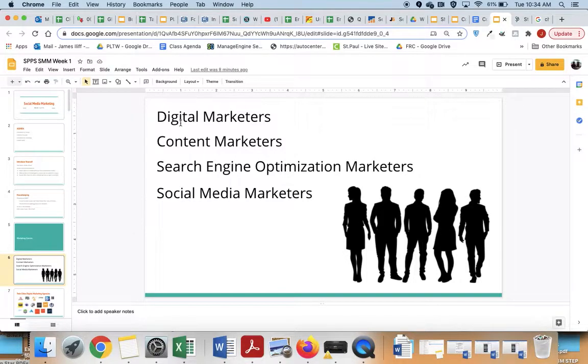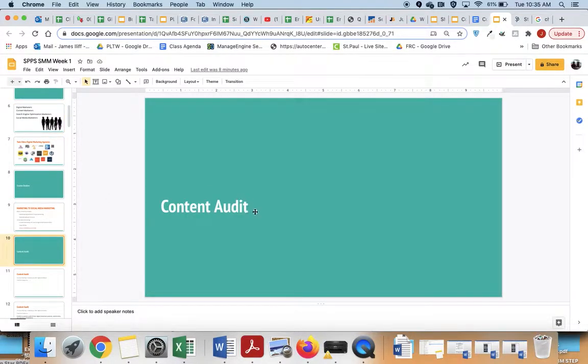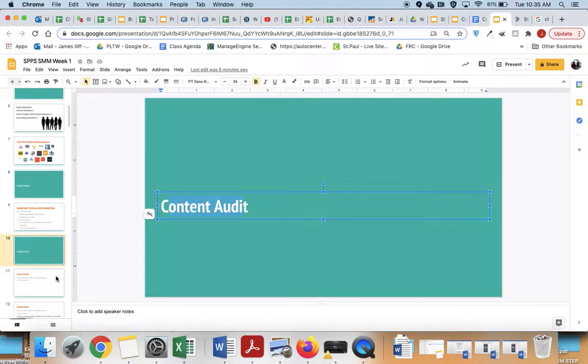And so right now we're going to perform one of the basic elements of a digital marketer. And that is when you first step on the job, whether you're working for a company or whatever, your first job is to understand what their social media looks like and how it's all set up. We call that performing a content audit.